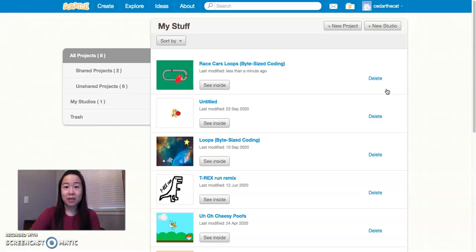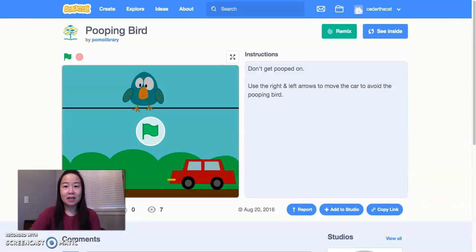Now on to remixes. So what does it mean when you remix a project? Well, remixing is taking a project that somebody else has done and making your own modifications to it to put your own spin on it. So on the Port Moody Library account, there's a project that I quite like, and it is the Pooping Bird game. So the object of this game is to poop on cars as they drive by. And I'd like to put my own spin on this game.